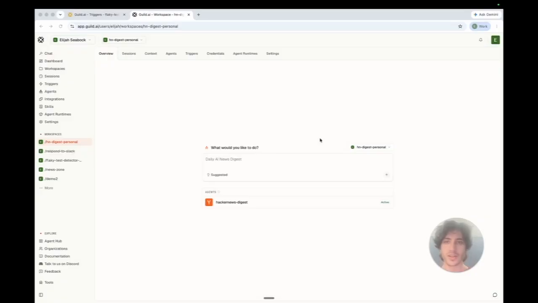Hi, we are talking about triggers today in Guild. So you have two flavors of triggers: triggers that will allow you to activate your agent based on certain times, or triggers that will allow you to activate your agent based on certain events that happen in different applications. These are basically triggers that are activated by webhooks that you set in an integration that either you make or you find on the integration hub in Guild.